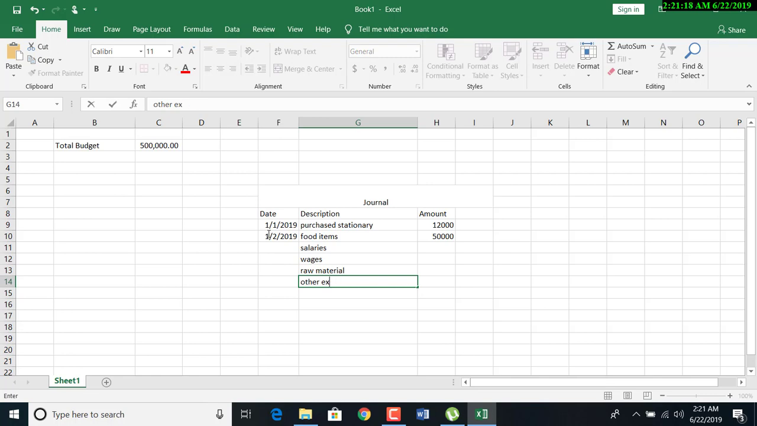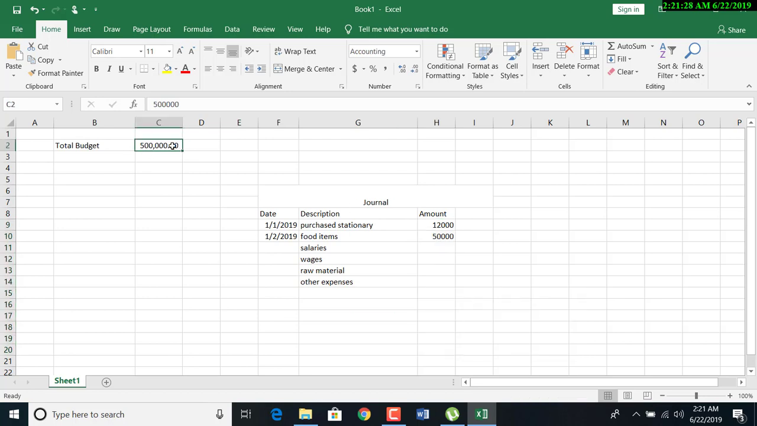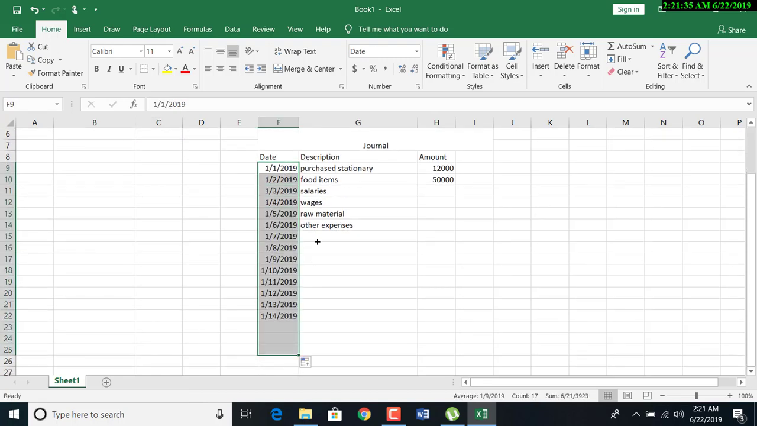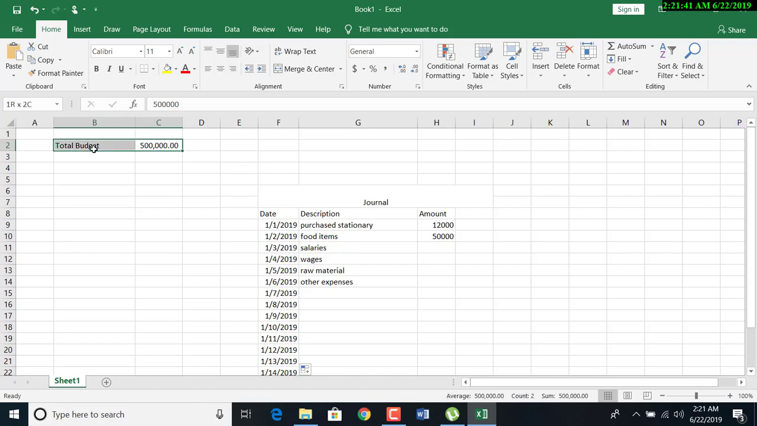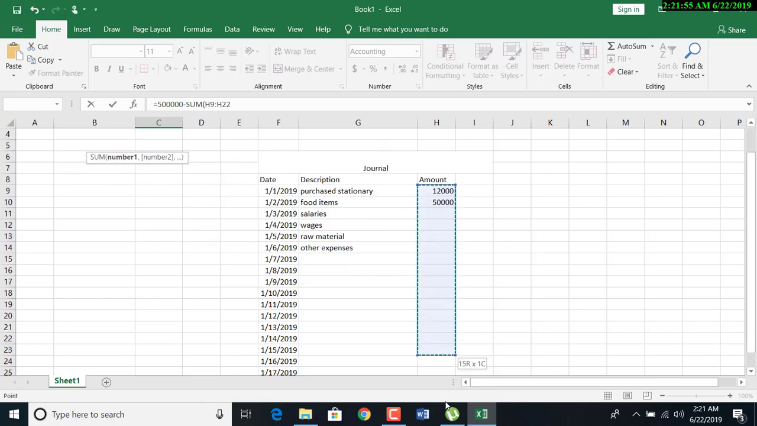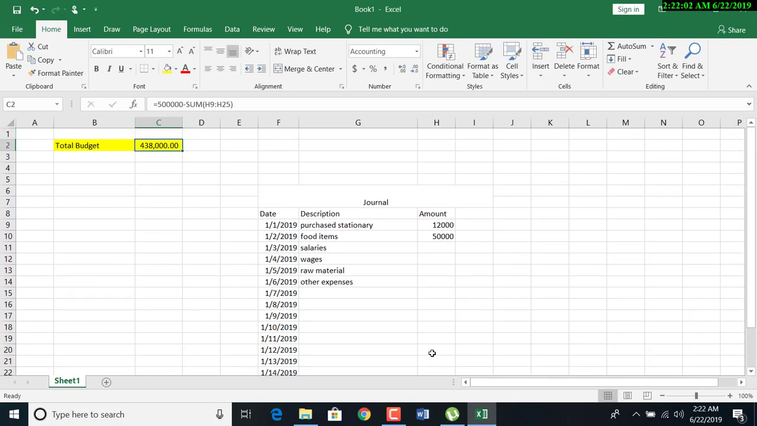So the person who has posed this question is asking that when I enter an amount over here, it should automatically be minimized from this 500,000 rupees. Now, there are certain things we can do, and it's the most simple way of doing this. Instead of putting 500,000 rupees over here, we put a formula which says equals 500,000 minus the sum of these expenses. Now we have expenses over here. When you enter them, it says that 438,000 rupees are still in your budget.